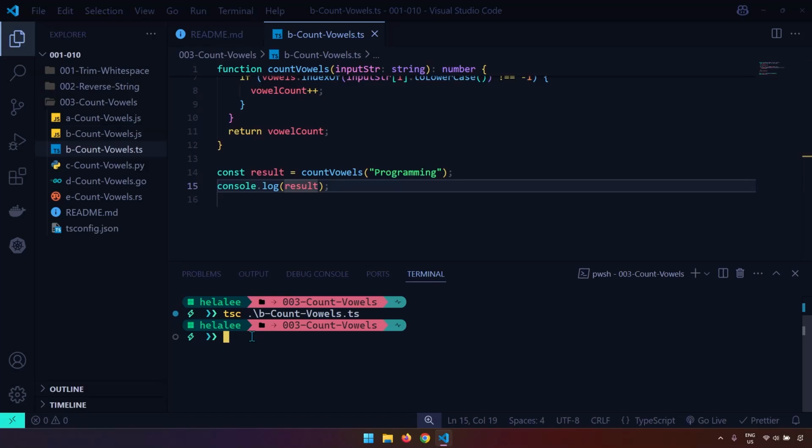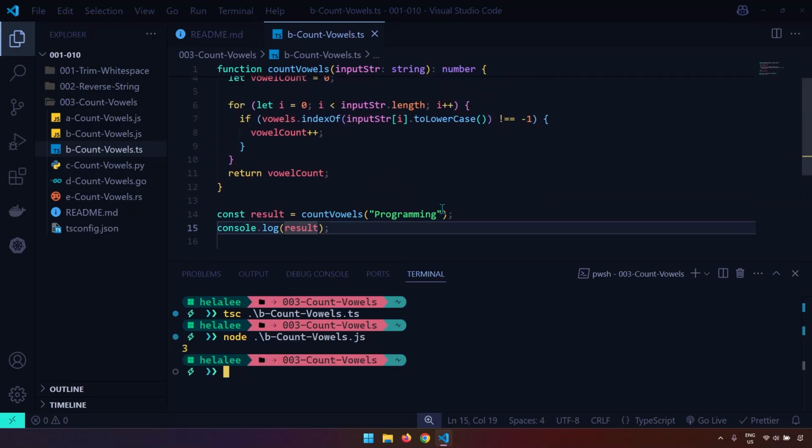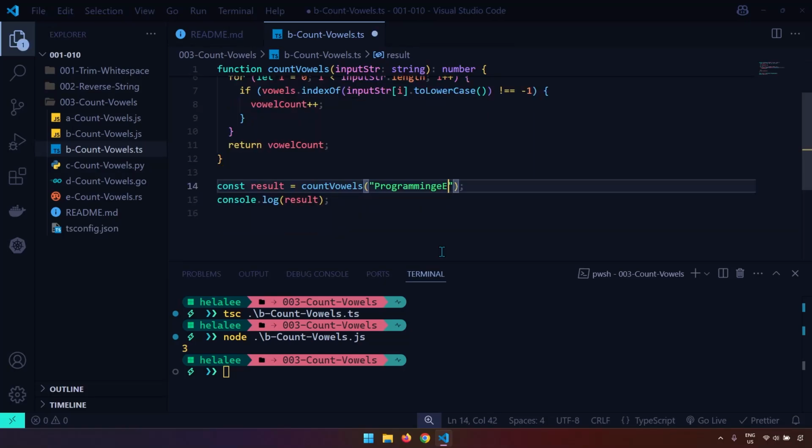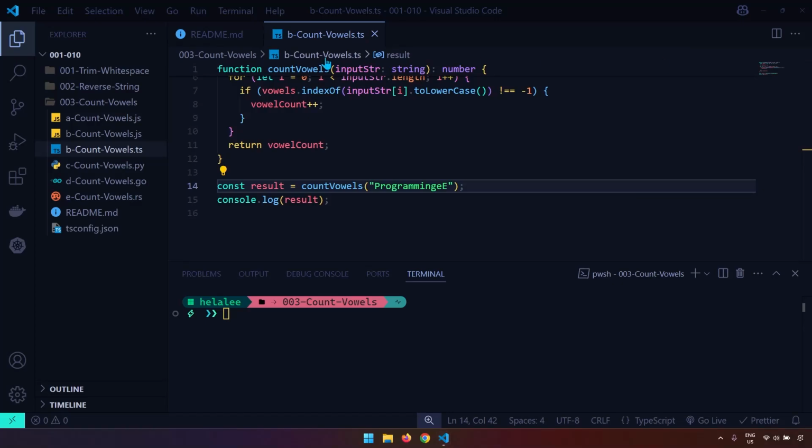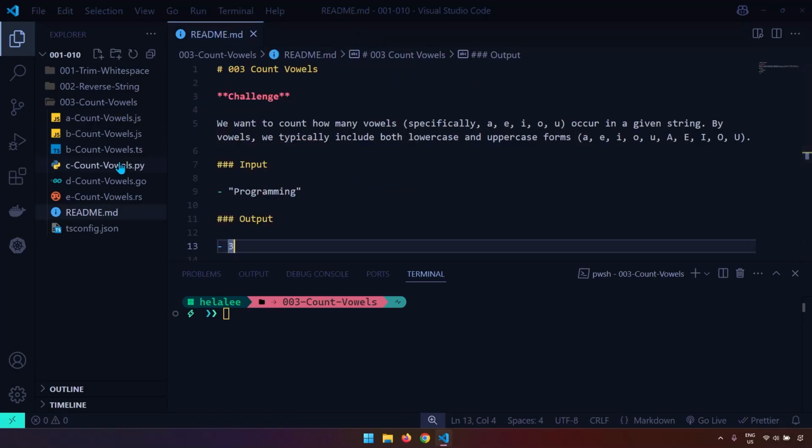That's very good. And then I'm going to say node b.js. And there we go. We got 3. So if I were to do the same test, lowercase and uppercase, save this, run this line, and then run this line, I got 5. So the TypeScript solution is also done. Let's jump in and let's talk about the Python one.